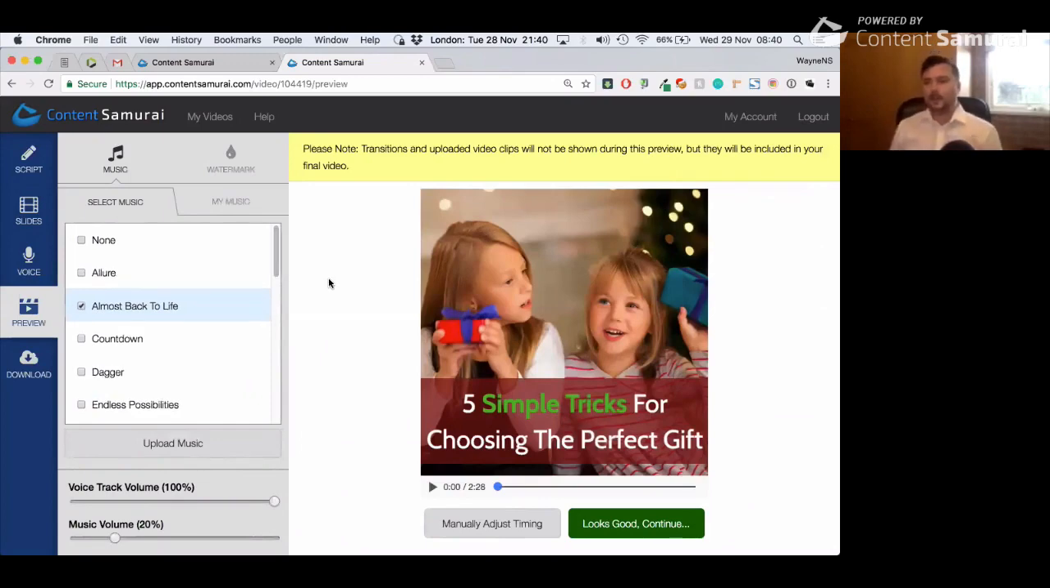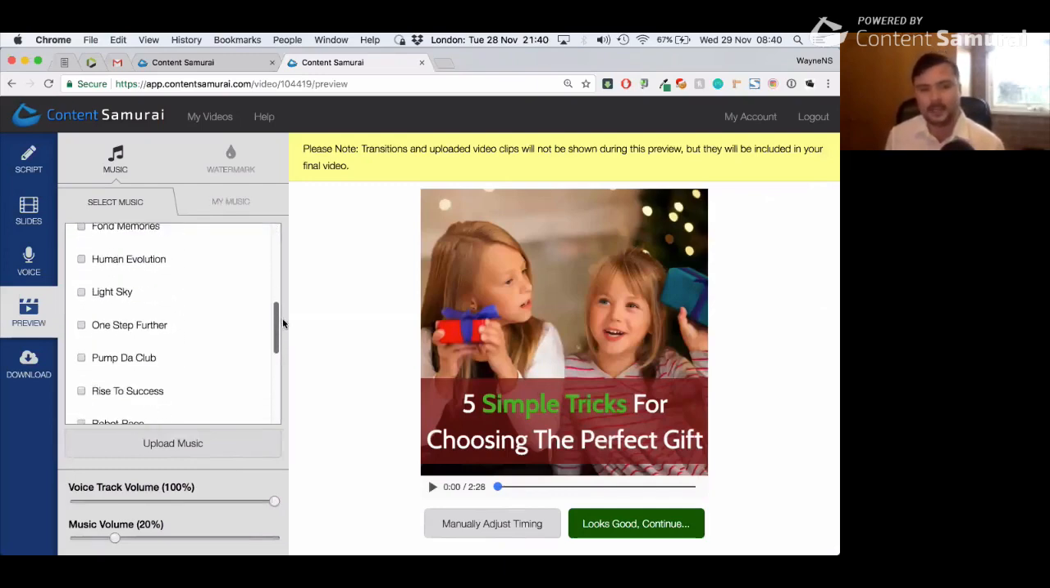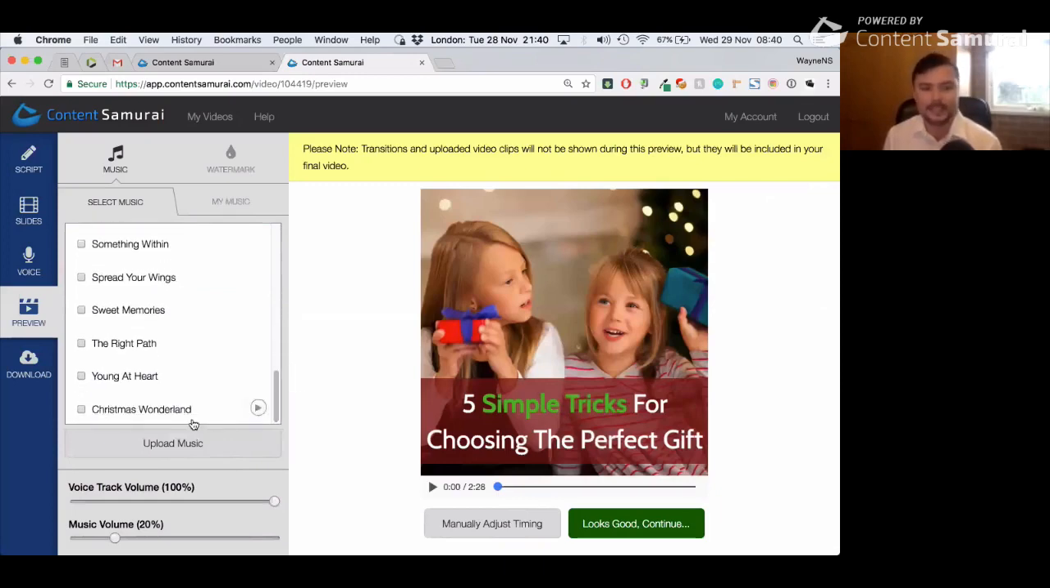Okay, I'm in the preview section. Another Christmas themed feature that I wanted to show you guys was the music. On the left-hand side, you'll notice that we have our built-in music. If I scroll all the way to the bottom, you can see there's a Christmas Wonderland song that we added last year. So what I'm going to do is click that Christmas Wonderland song, because I believe you guys can't hear me.